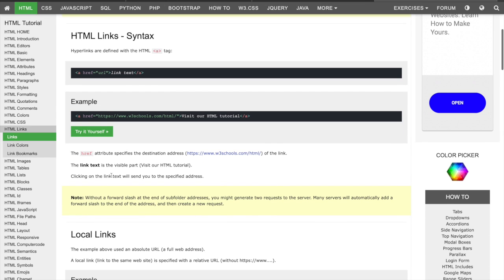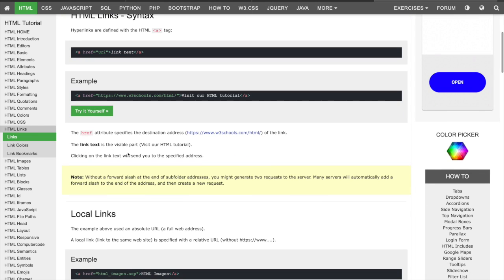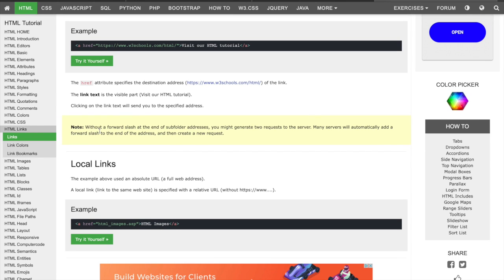Okay, so the href attribute specifies the destination address. The link text is the visible part, which is the words telling you what it is. Clicking on the link text will send you to the specified address. And then it says, without a / at the end of subfolder addresses, you might generate 2 requests to the server. Many servers will automatically add a / to the end of the address and then create a new request. So it's talking about this right here at the end.